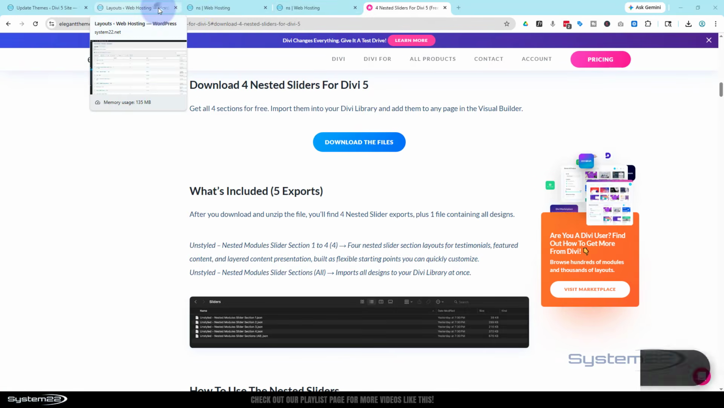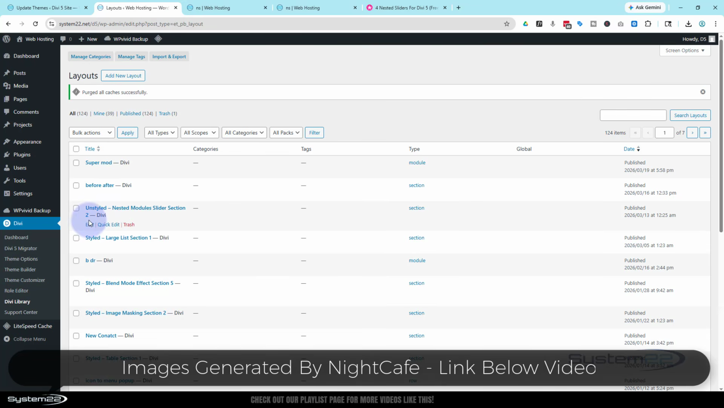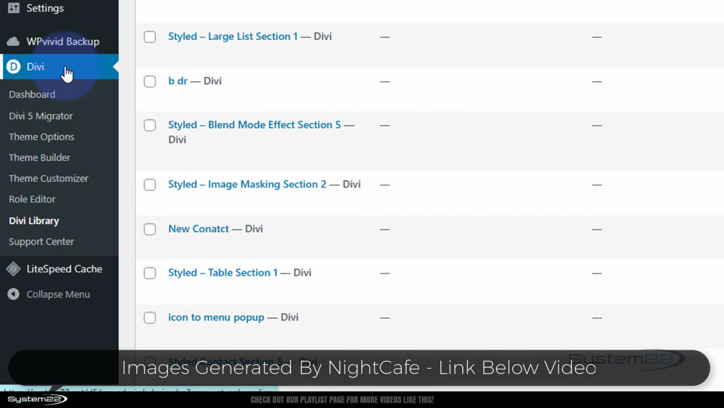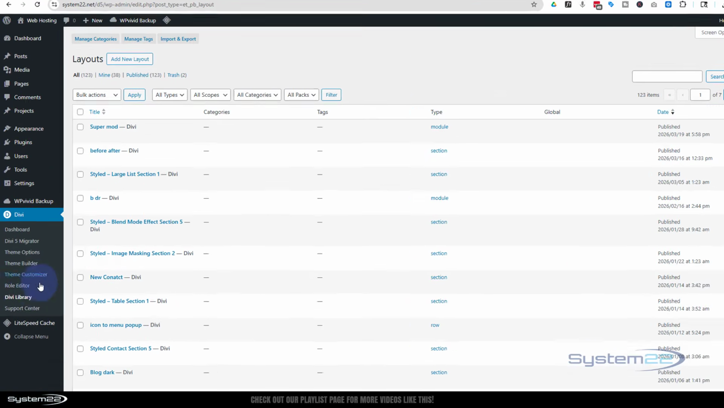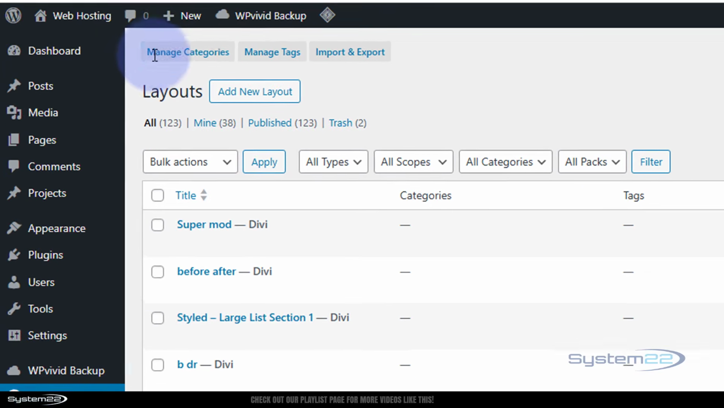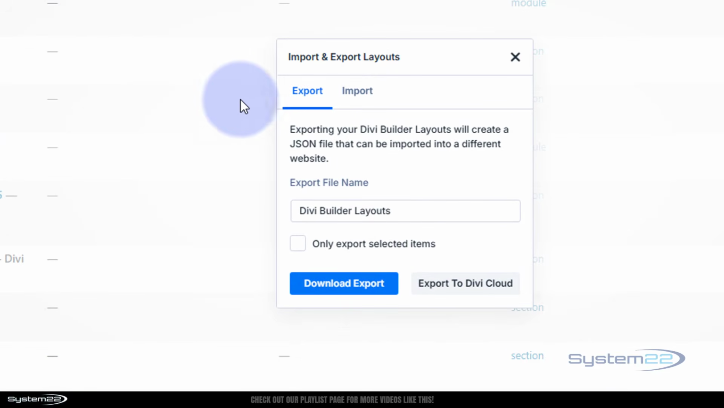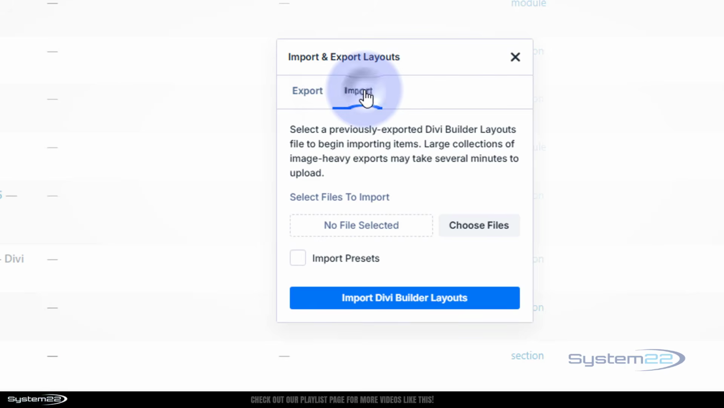So let's go to your dashboard. Here's the one I just imported. Let's trash that and we'll start again. Once at your dashboard, you need to go down to Divi and Divi library, and this is where I am on this page at the moment. Once you get to your Divi library, we need to import. So I'm going to go up to the top, these little buttons up here, import and export. That's going to pop up this little tab here. We want to import, so I'm going to select the import tab.